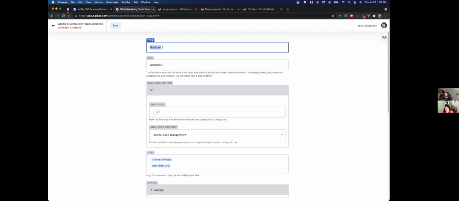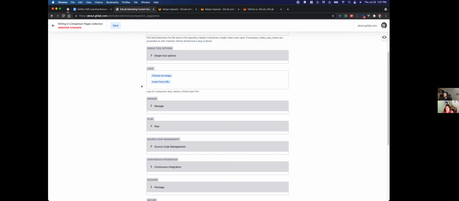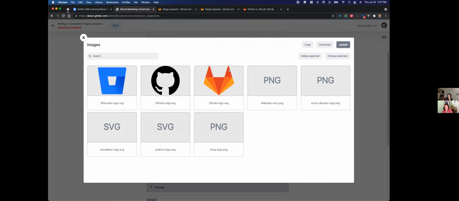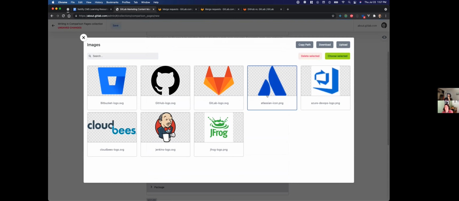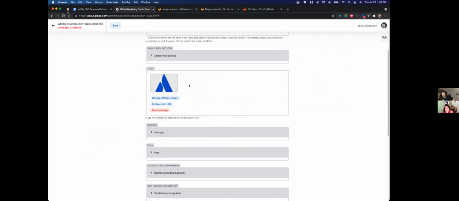But let's go back to Atlassian 2 for now. We'll skip single tool options in this example and then choose an image. We have some already, so you can see here's the existing Atlassian one. You can choose selected, or you can upload it. We're looking for square SVGs ideally, and we've got the dimensions here. Reach out if you don't have one available and we'll figure it out. That's to go into the new Figma design for this.